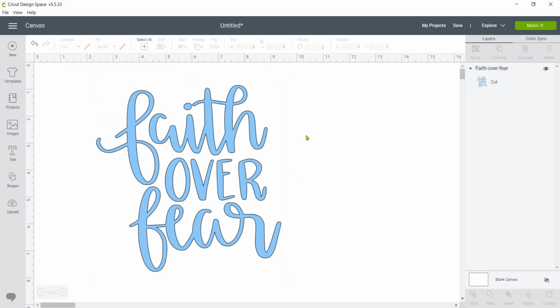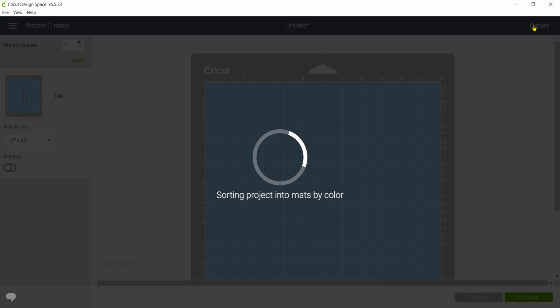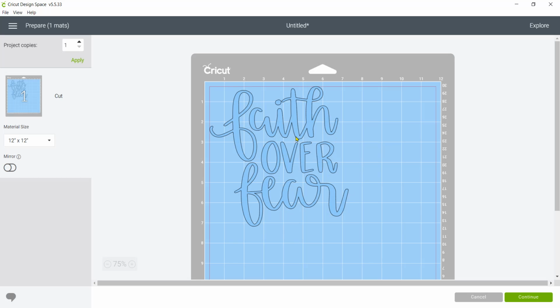I'm going to change the color also, so when we get to the Make It section, you can see it better than if it were with the black mat. So this is the size that we're going to pretend to go with. And then I'm going to click Make It. And now this is what it's going to look like on my mat. It's literally ready to go. All I would have to do is hit continue, and it's ready to cut.